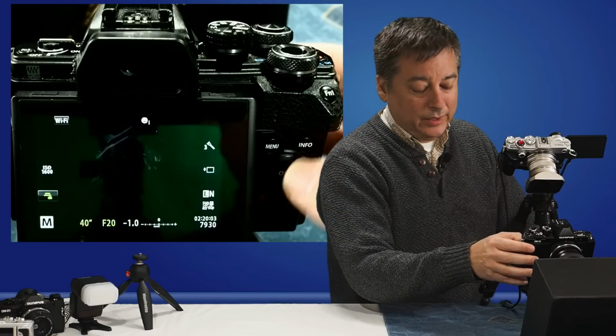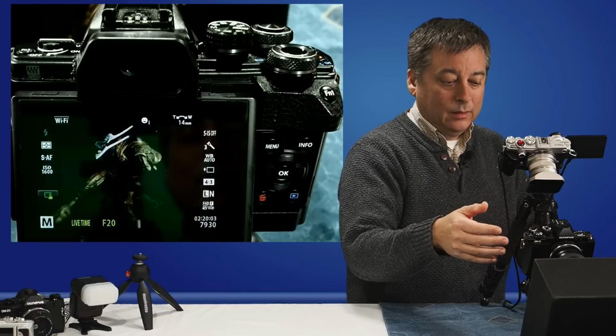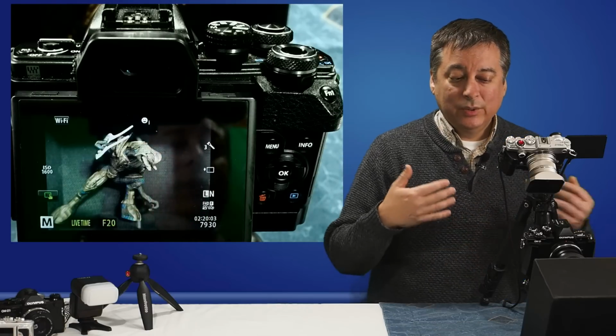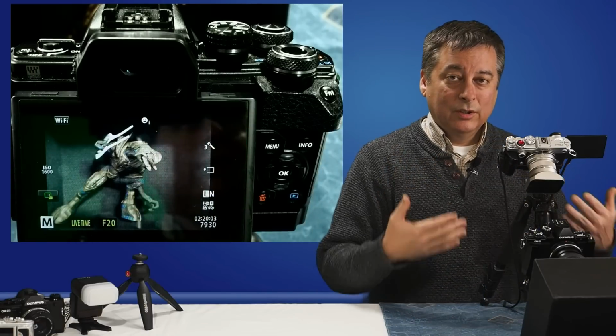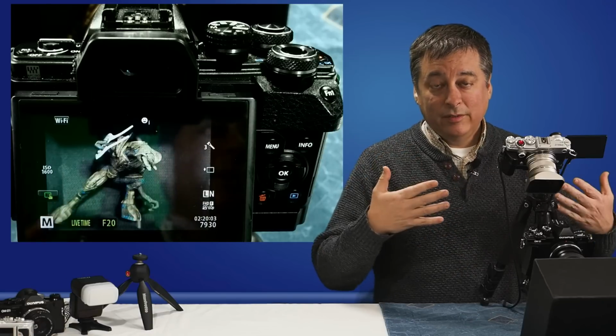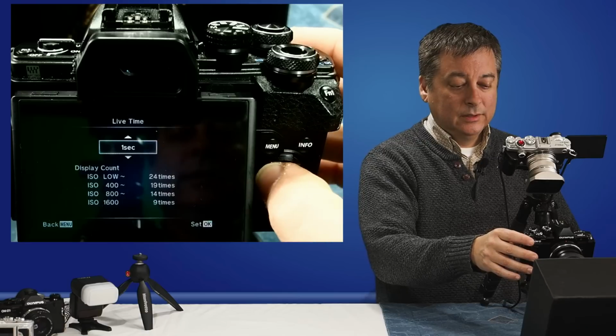But if I put it back into live bulb or live time, see how it's brightening up the image? It's an artificial brightness, but it's doing its best to show you everything in the scene. So when you're doing long exposure photography, you want to choose on 2 if it's very, very dark out. Okay, let's go into another menu setting.